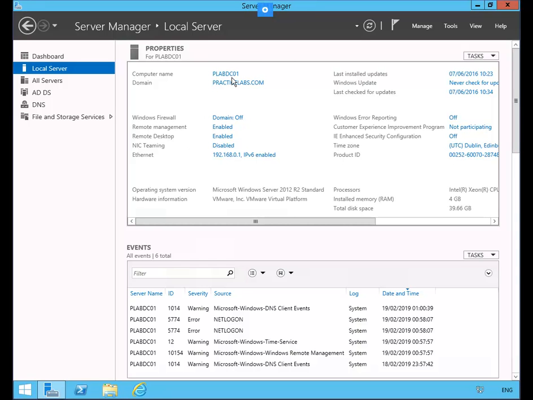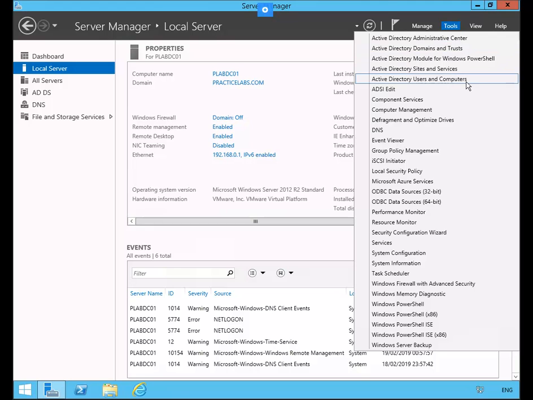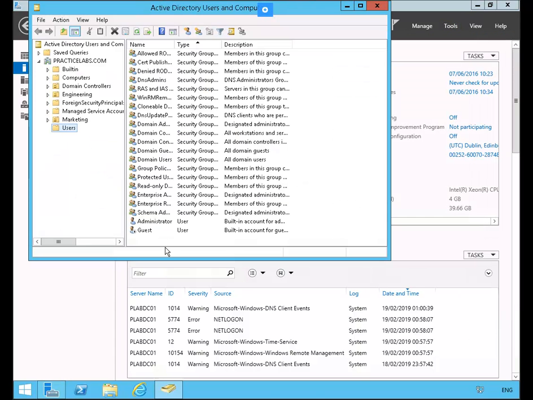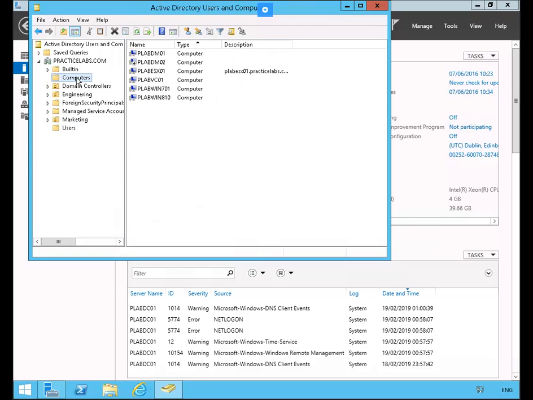We're back on our domain controller. We're going to open up ADUC. Let's click on Computers. Notice that plab ESXi is added to our domain.